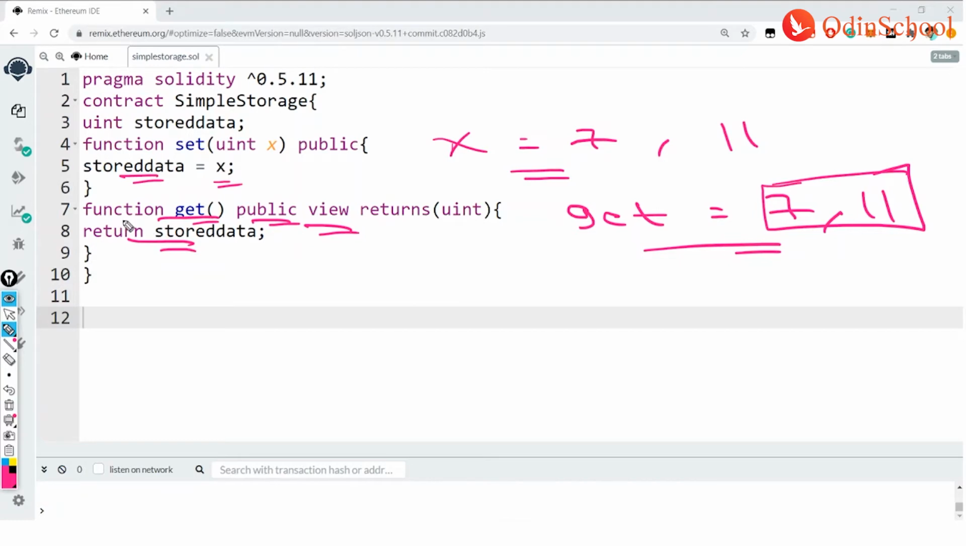And then in the 7th line we have written a function called get, and in this get function what we are trying to do is make sure that whatever x value which we have passed here, we will be seeing that output here in the get. Now how? That is by using the view keyword. So this view keyword plays a very vital role here, making this get visible. And then it will always return unsigned integer. That means only positive values are allowed but not negative. And finally it is going to return the stored data which has already been passed in the line number 5.